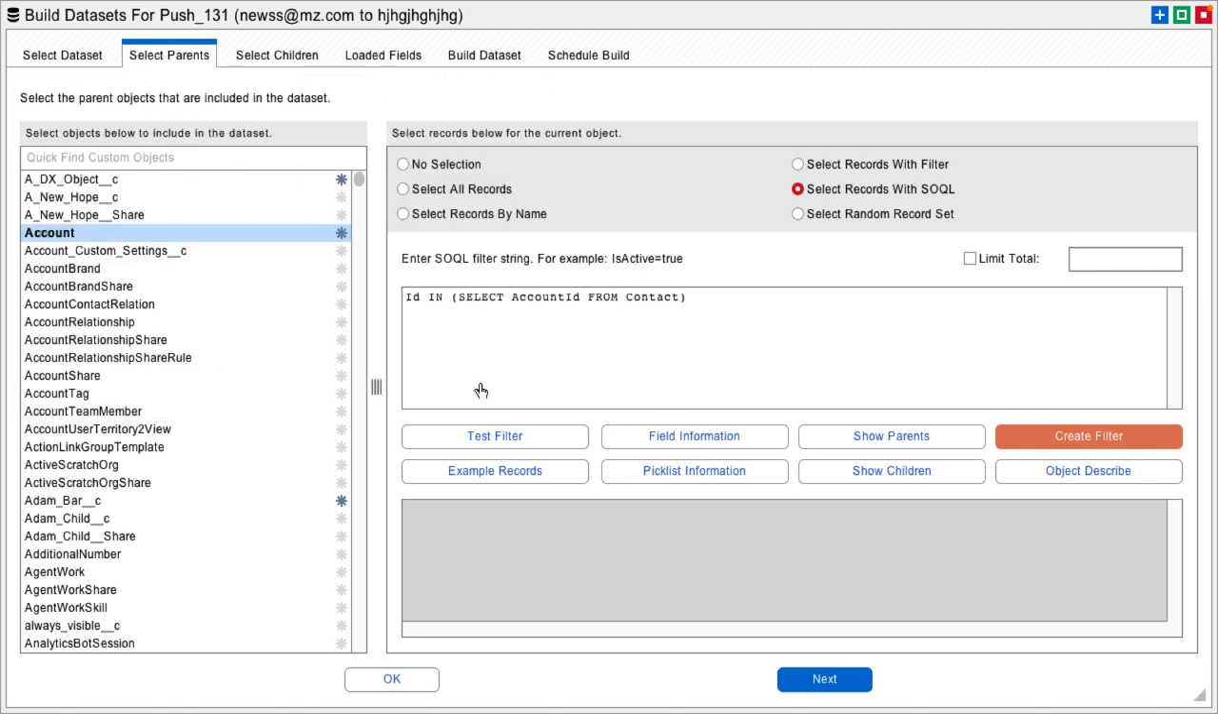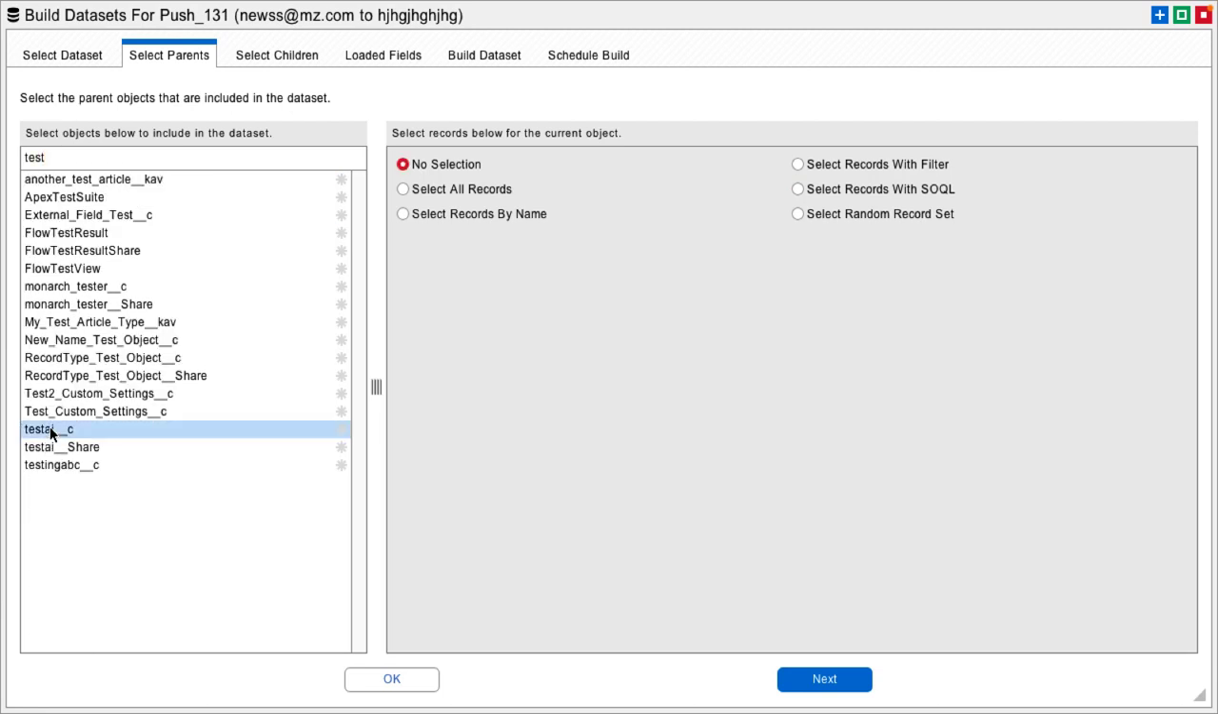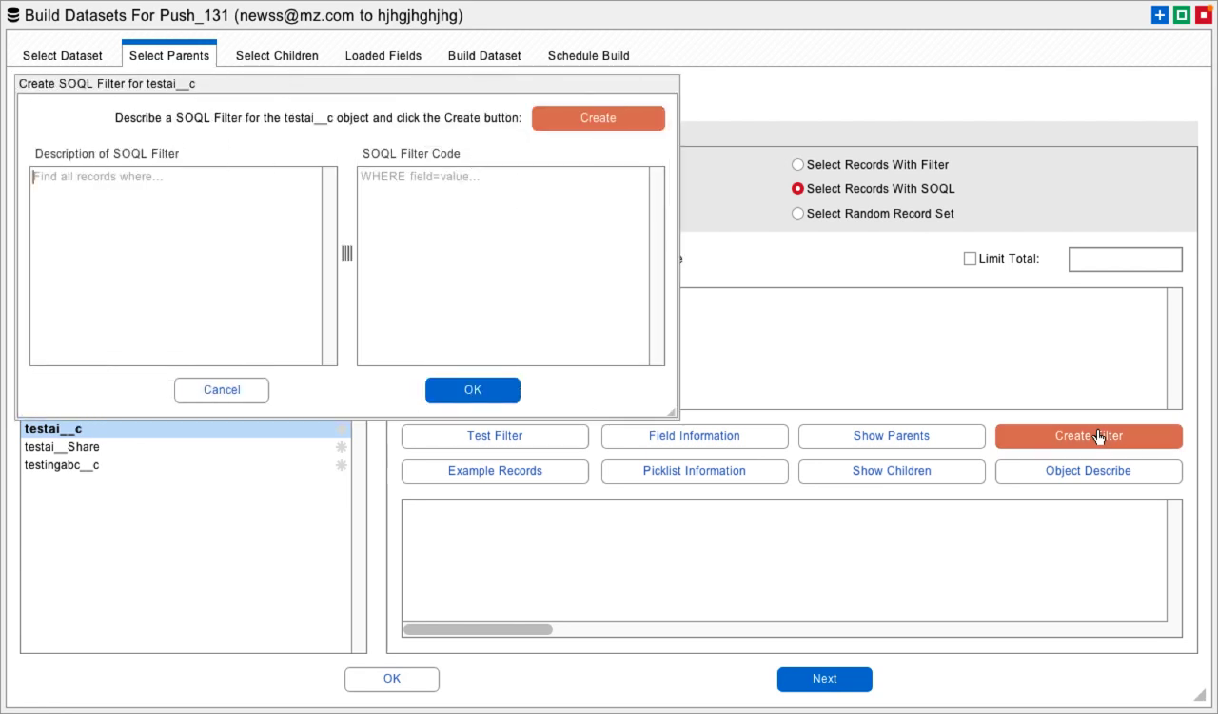And you click OK, and it inserts it right there into the area, and then you can test it and see example records. Let's do another example. So now let's use a custom object. Let's create a filter for that. So for example, let's find records where the rating is warm and they are in the computer industry. We hit the create button, and we see just like that, it finds the correct custom field, picklist that's warm, and the industry is technology.